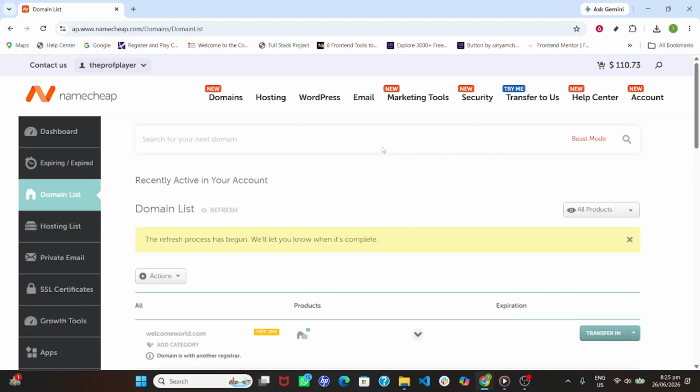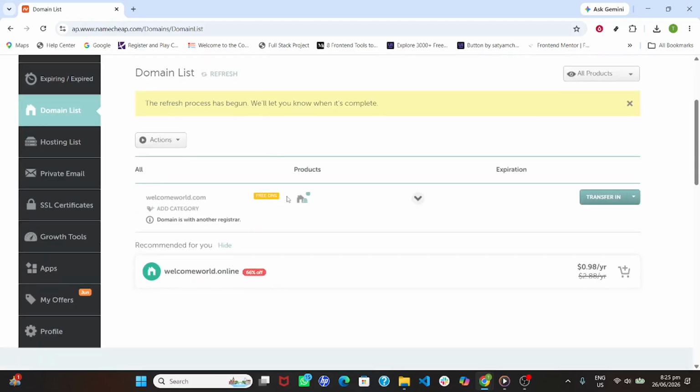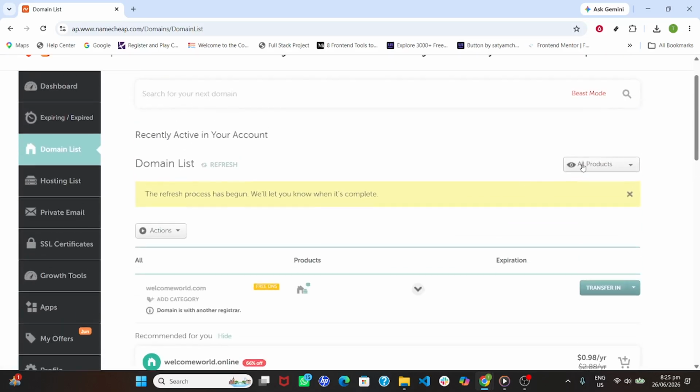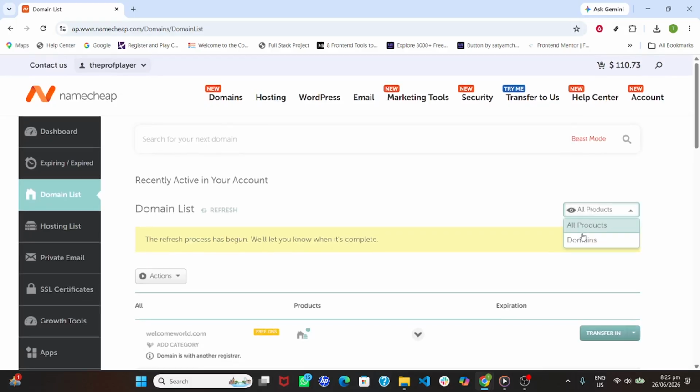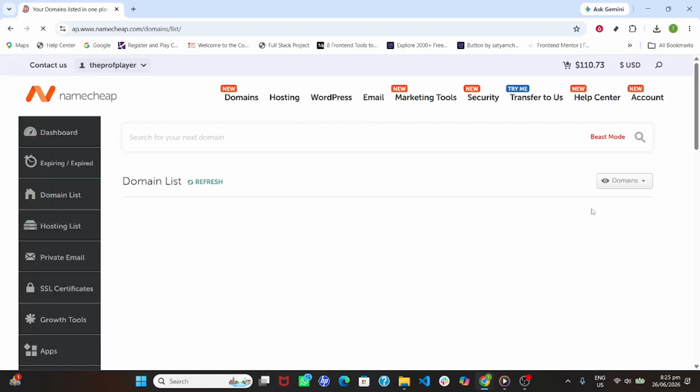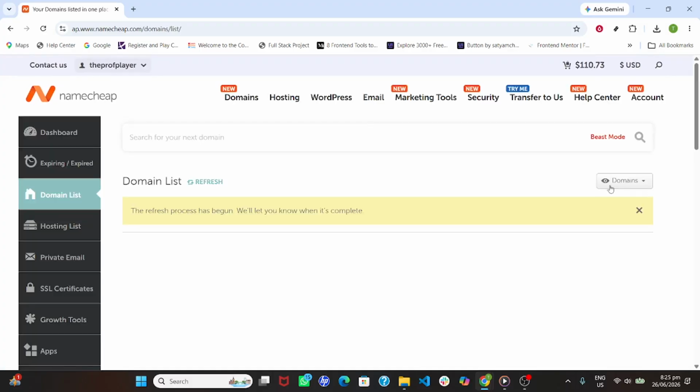From that drop-down menu that just appeared, you'll see an option called Domain List. Click on that. This is going to take you directly to a page that lists all your domains. But wait, we're not quite done yet, because there are a couple of filters we need to check. Once the Domain List page loads, you'll see the main area where your domains should appear, but sometimes it shows a blank slate or a summary.